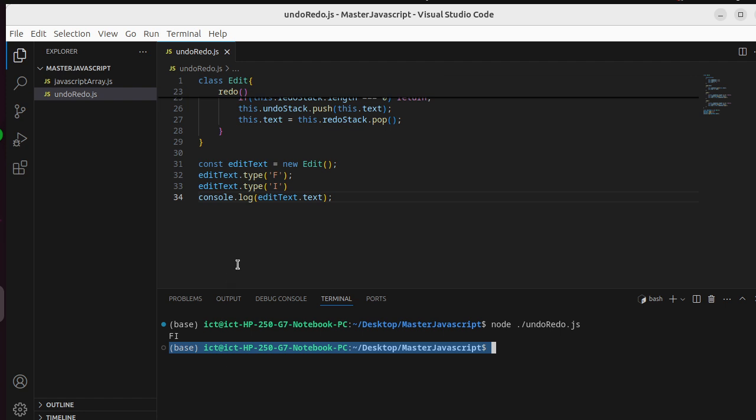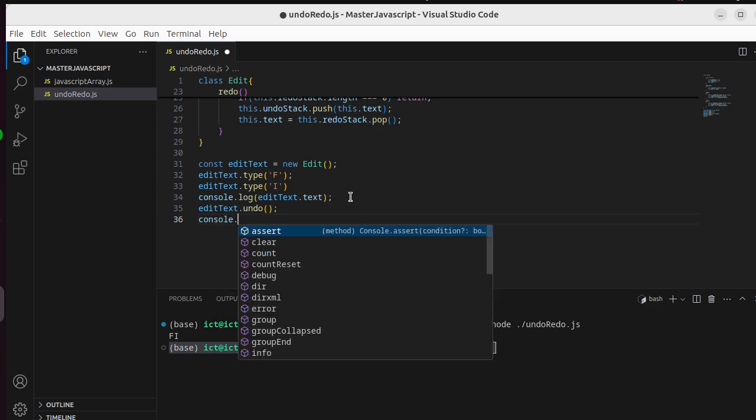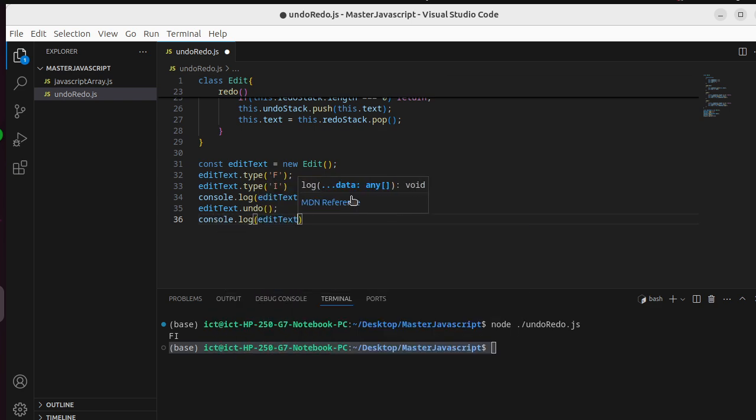So you can see this F I. Let's continue and try to undo and see whether it works. So I'll come and say editText.undo. We're expecting it is undoing the I that has been typed there. So when you say console.log editText.text, we're expecting there are some changes that have happened there.